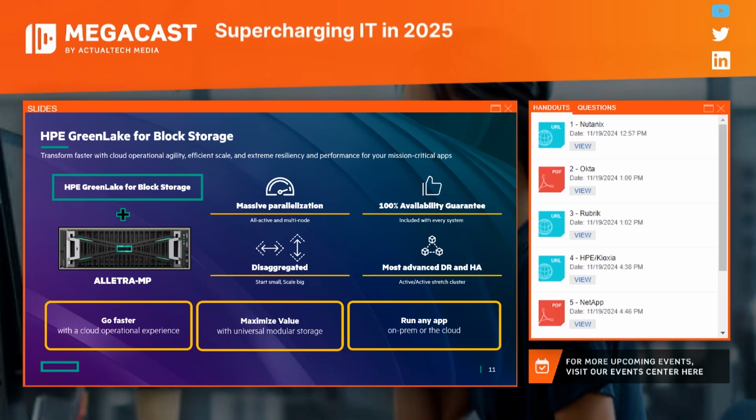Alletra Storage MP is also simplifying storage management and reducing risk with an AI-driven cloud experience through the HPE GreenLake Cloud Platform. Through AI Ops, we're proactively identifying and fixing 86% of problems, which helps our customers save on their operating costs. Also, features like standardizing on common hardware drives can start to take the burden off of IT management and makes it easier to maintain.